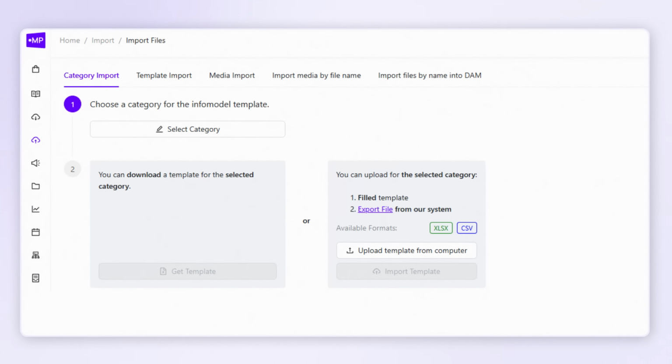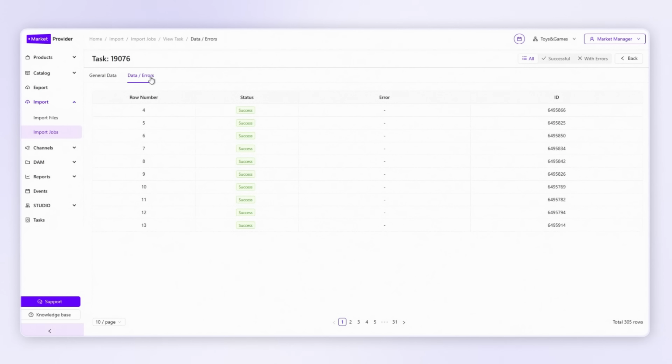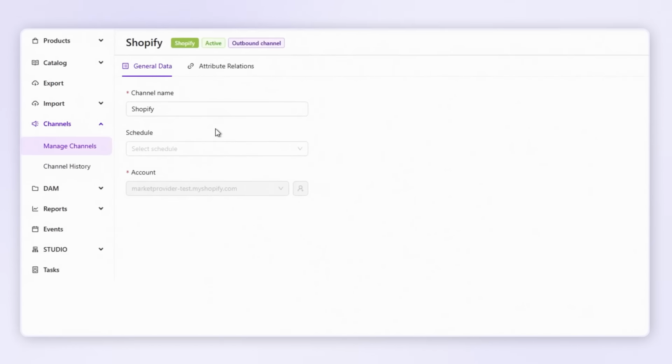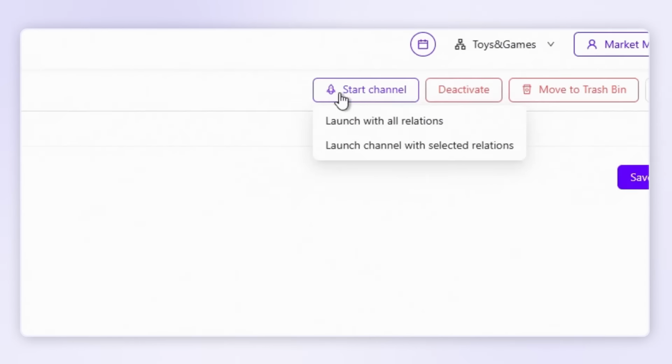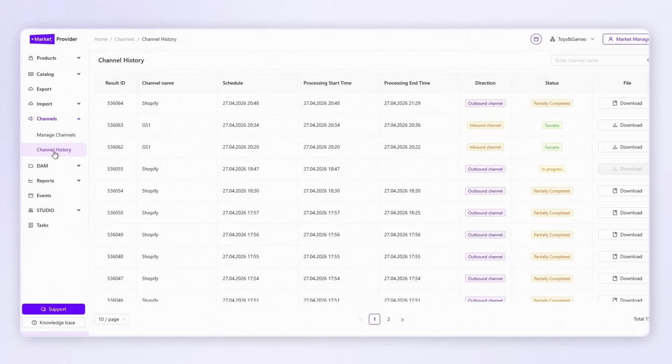Import products and media files in bulk. Errors are detected automatically and displayed in the import history. Channels manage inbound and outbound data flows. Export schedules, filters, manual or automatic launch. All activity is recorded in the history.